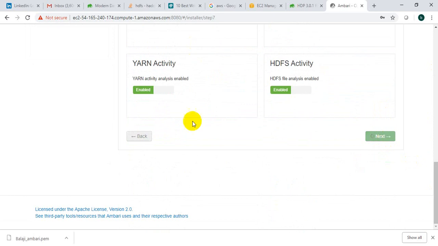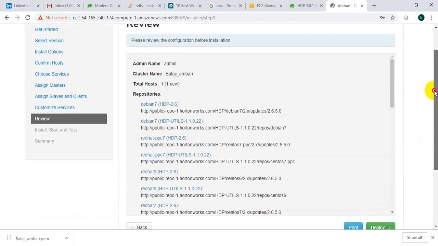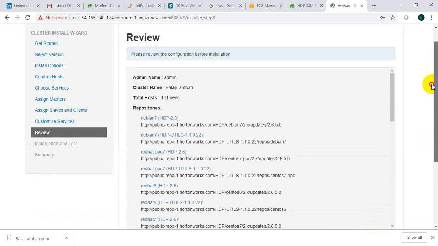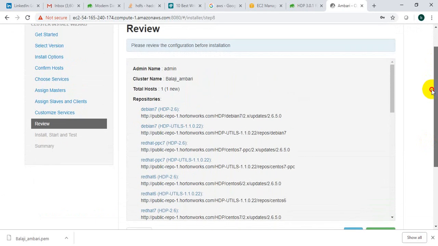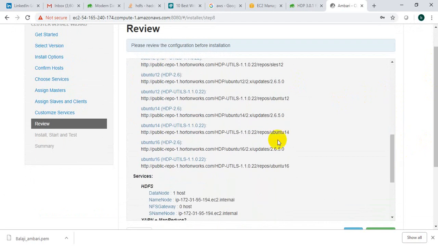I will explain each and every component in future videos. I will not be covering each and every topic in depth, so this is just to show you the installation. Now everything is almost completed, so it is showing the overview. See the admin name, the cluster name, which is the name I have given, and the public repositories which I have not removed. It is showing all those things.